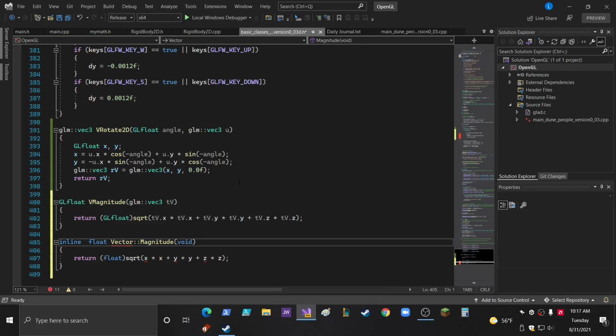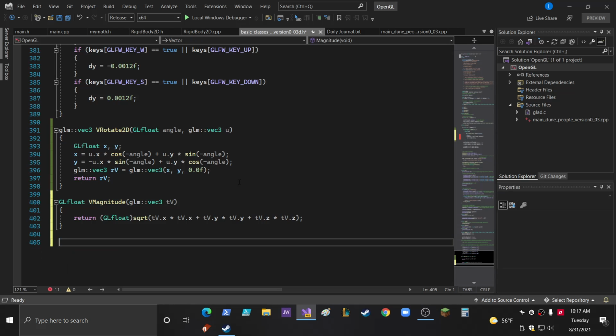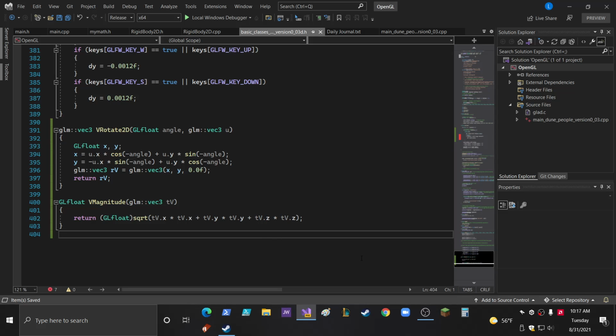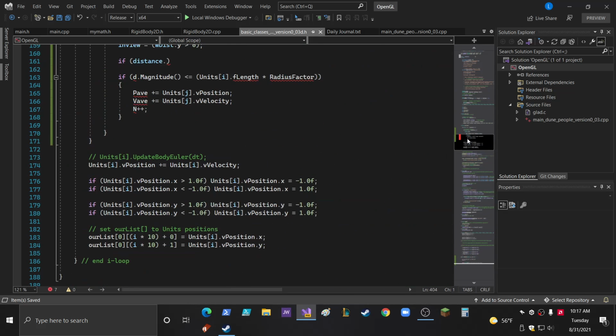Okay, and the inline float vector. That was part of a class thing. Okay, whatever. We don't need a vector class. We already have a vector. In fact, you know what? GLM probably has a magnitude function that I could have used rather than making my own thing here. But let's face it, I need to practice.